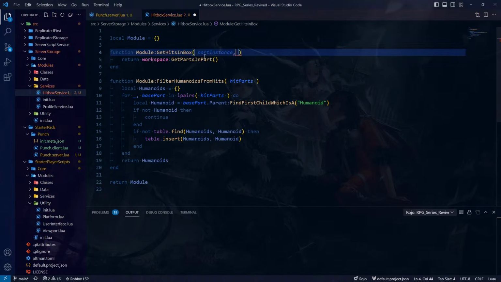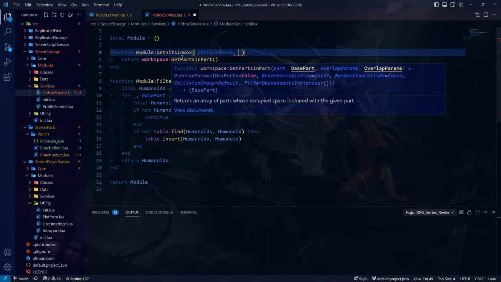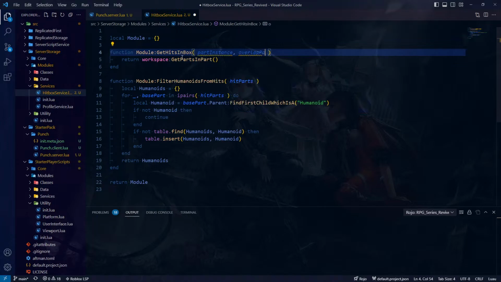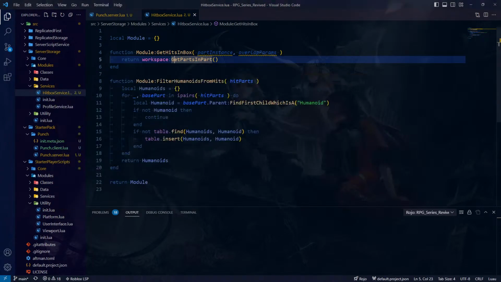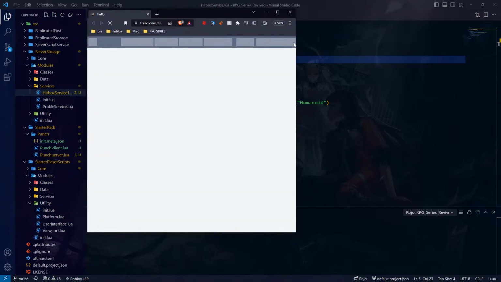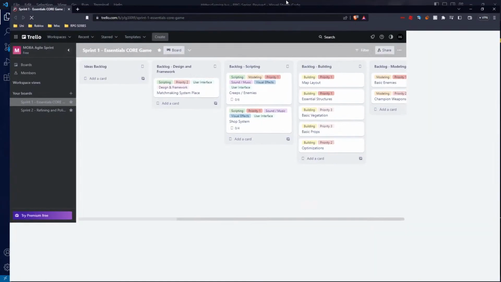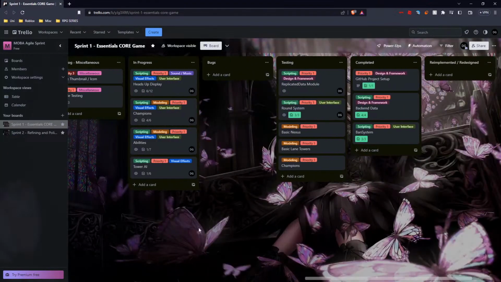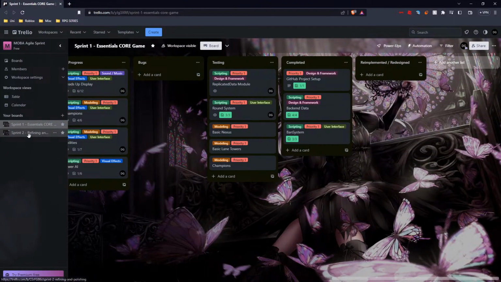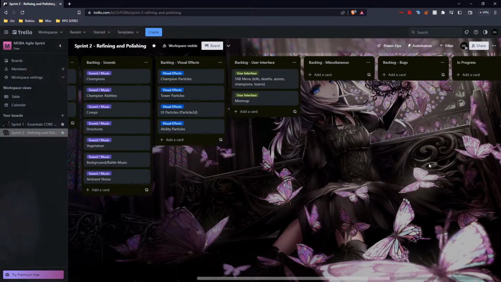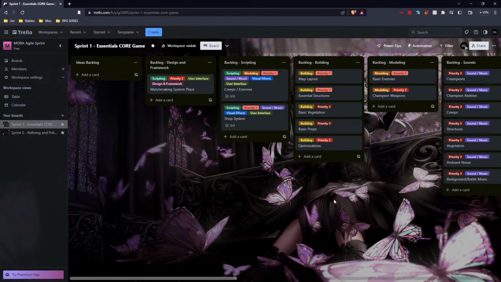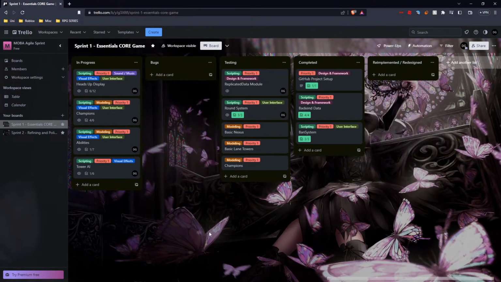Part instance. I didn't finish it. I did do a little bit of work on it. I've actually got, where is it? Here it is. I do have a trailer set up for it, but I just haven't been doing anything for it. There's the core game, and then there's a refining and polishing stage here. I just haven't done much recently for it.